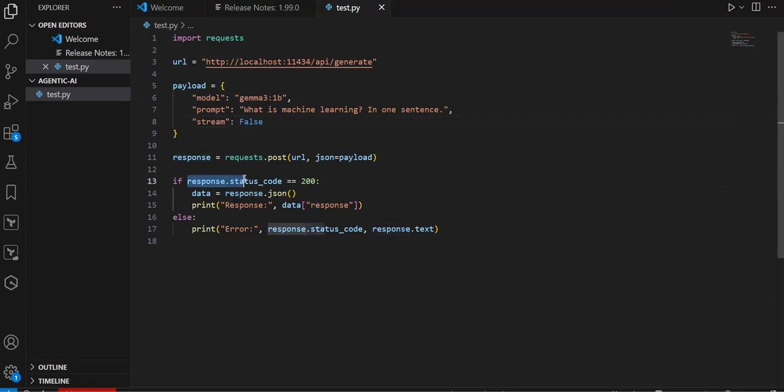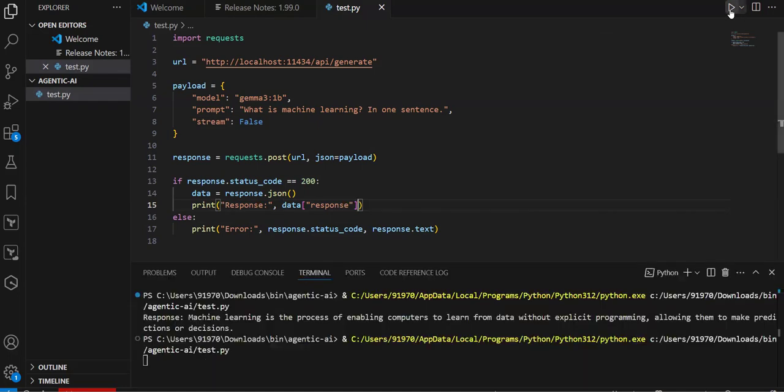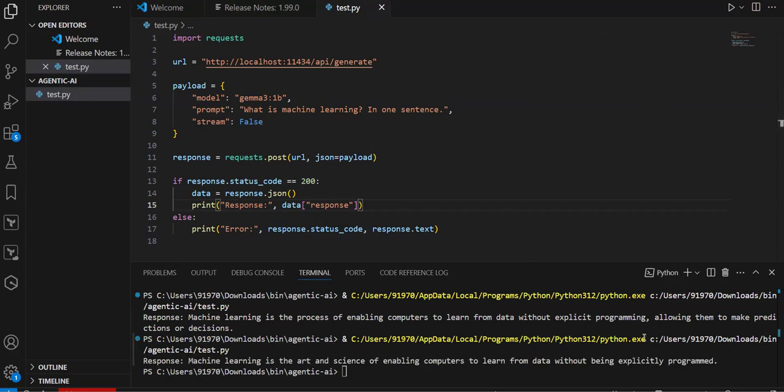And whatever response I get, I'm checking the status code, whether it's 200 or not, like whether I'm getting the response or not. If not, I display the error. If I got the response, then with response.json I get the JSON data, and from that I'm picking only the response and printing it. Now I'm running this. As you can see, the request got sent, and the response I got is related to ML.